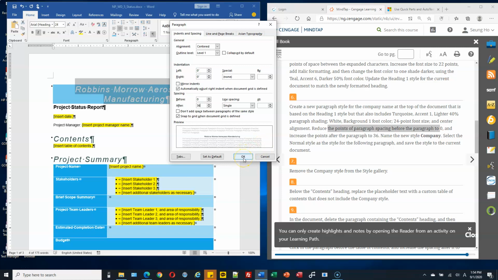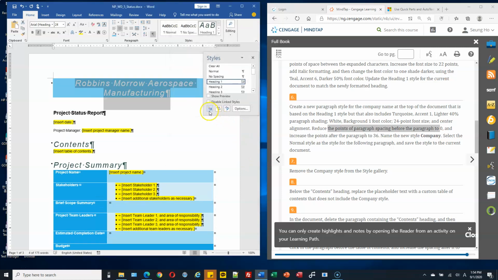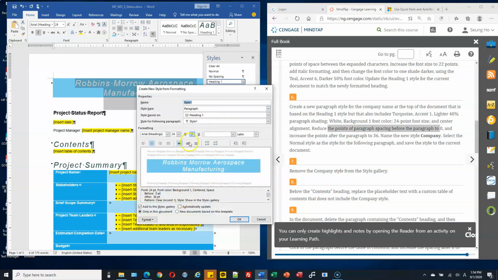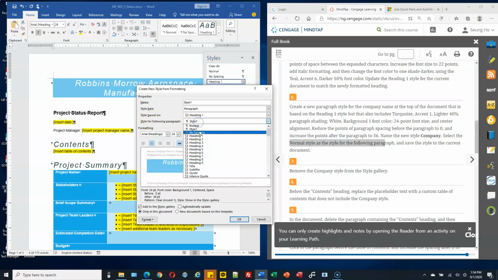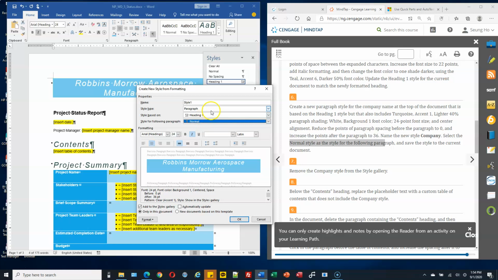Click OK. And then from this styles group, new style, create new style. Select normal style as the style for the following paragraph. This is normal. This will be heading 1. Save the style to the current document. So click OK.